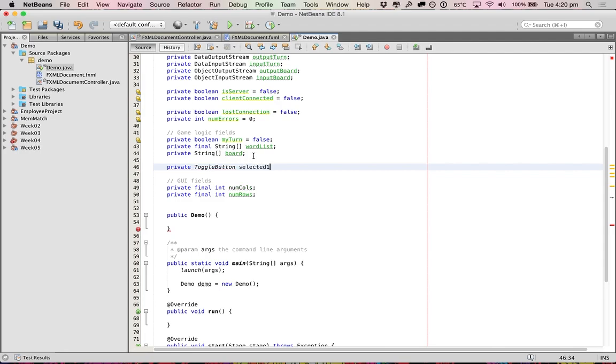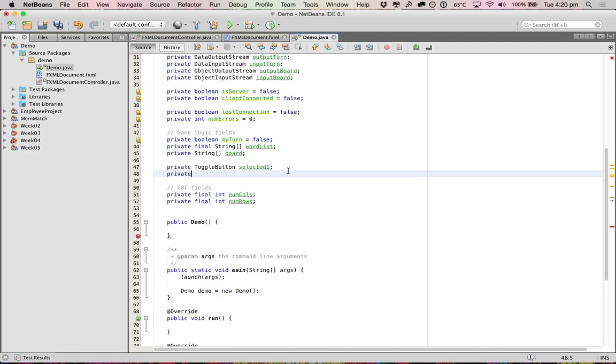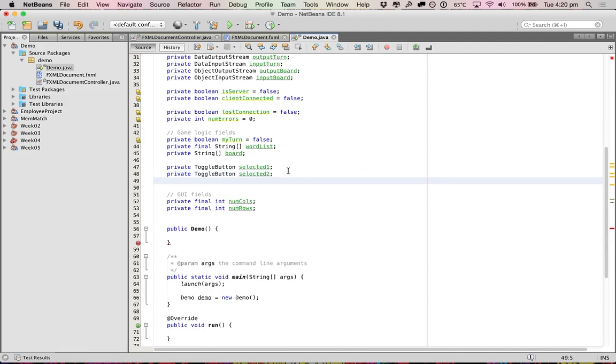Now, selected one, this is going to store, yes, let's import that please. This is going to store the first selection, whether it's you or your opponent, and naturally selected two will do the second. Now, if these are null, or one of them is null, we haven't finished a complete turn, so once they're both not null, then we can check for a match.